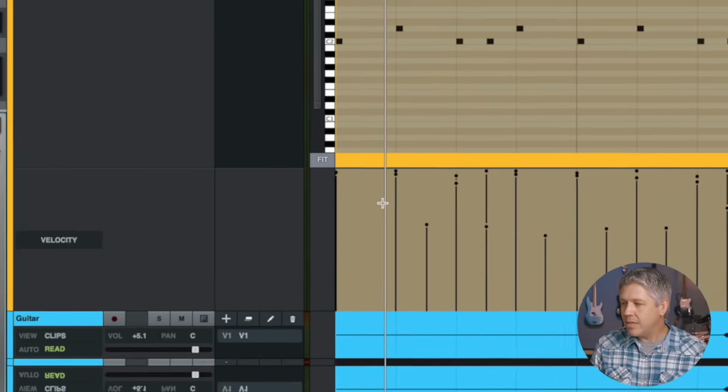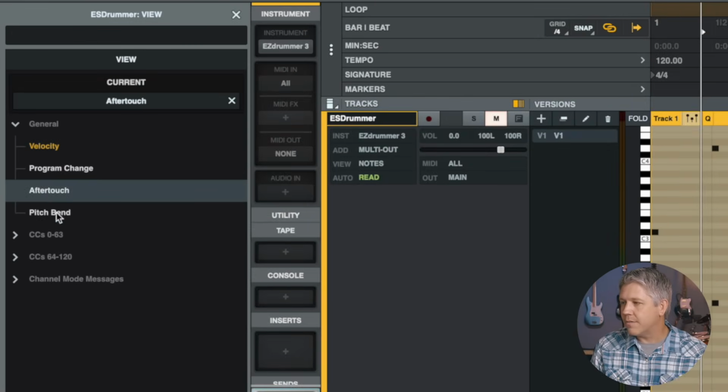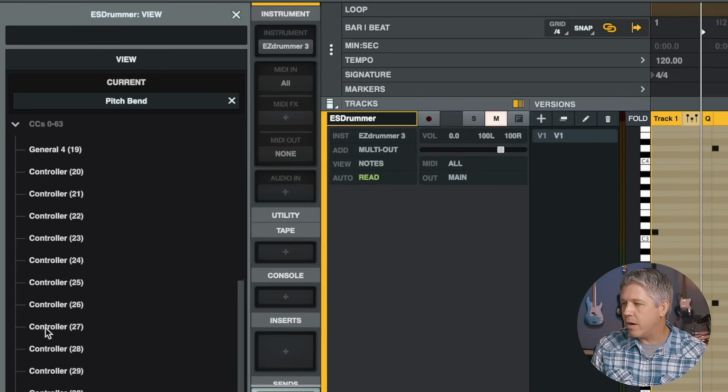Also, we have the velocity lane right here. We can switch this to other things as well. There's program change, after touch, pitch bend. You can open these up and you've got all kinds of other stuff.